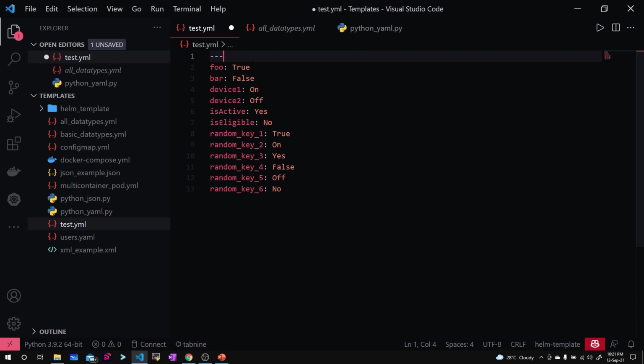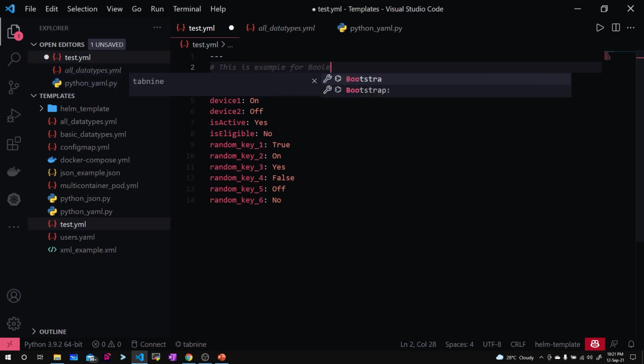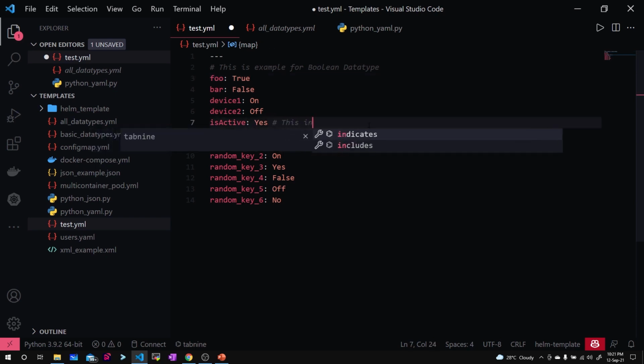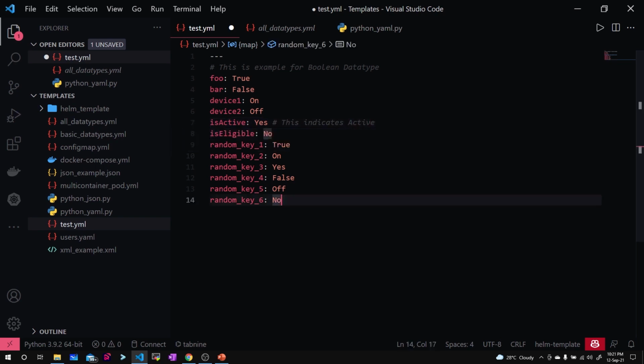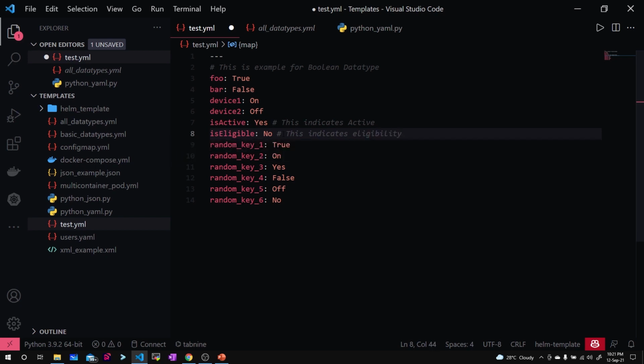So what I'm doing here is writing a top level comment. This is an example for the Boolean data type. This is a comment again. I'm writing a few more comments randomly. This indicates active. Some random comments, and the next one is for eligible, so I'll write a comment, this indicates eligibility. So these are the comments.